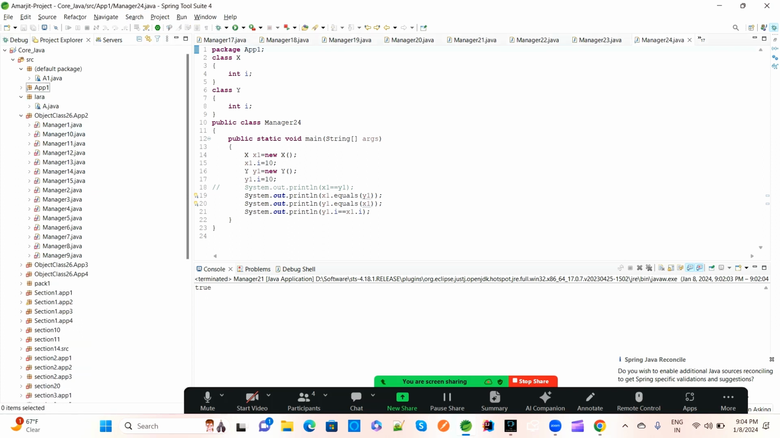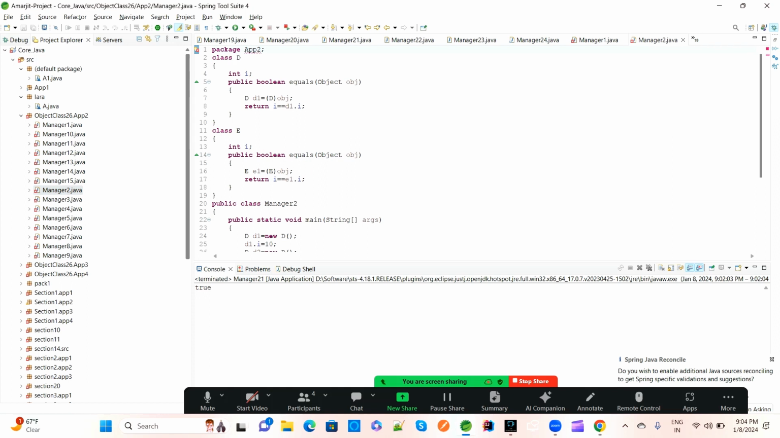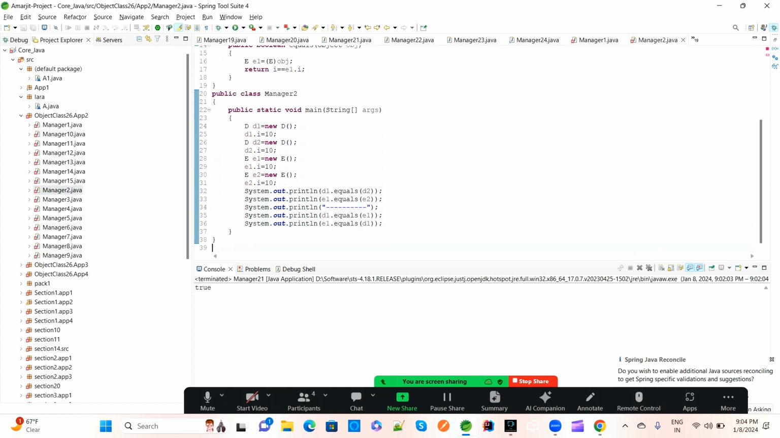some other Object class methods. We have others also. So this we will continue tomorrow. So how we are calling multiple classes and how we are creating multiple objects from the different classes.